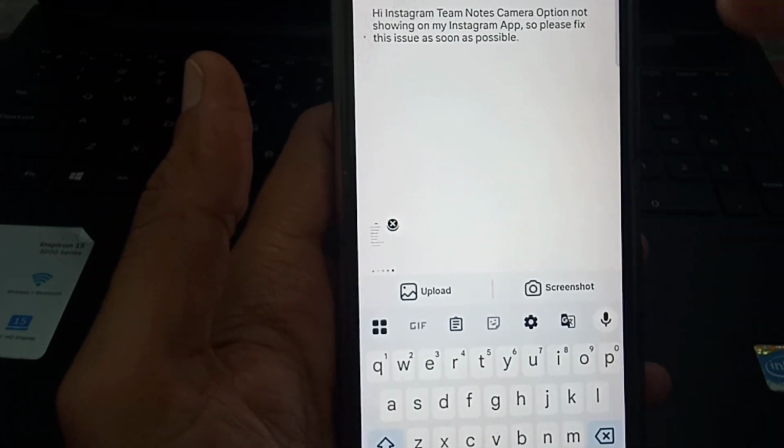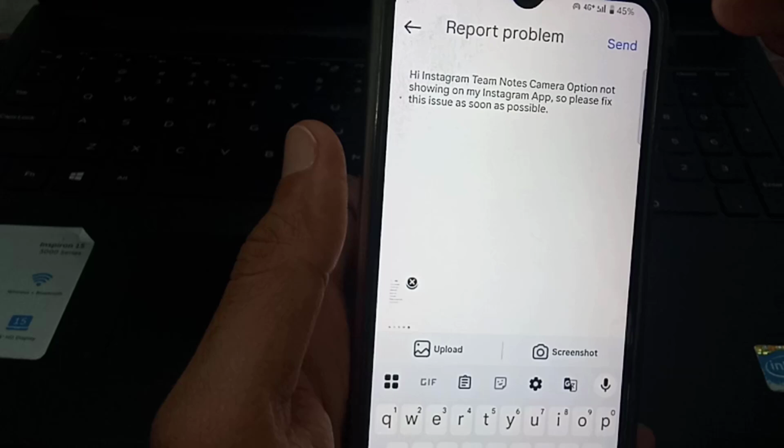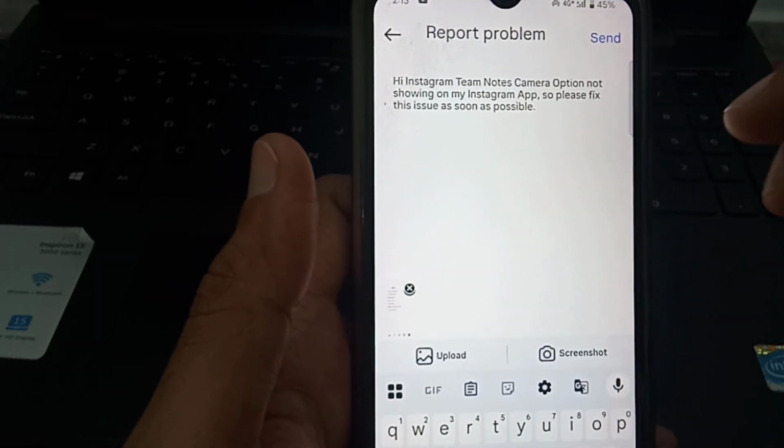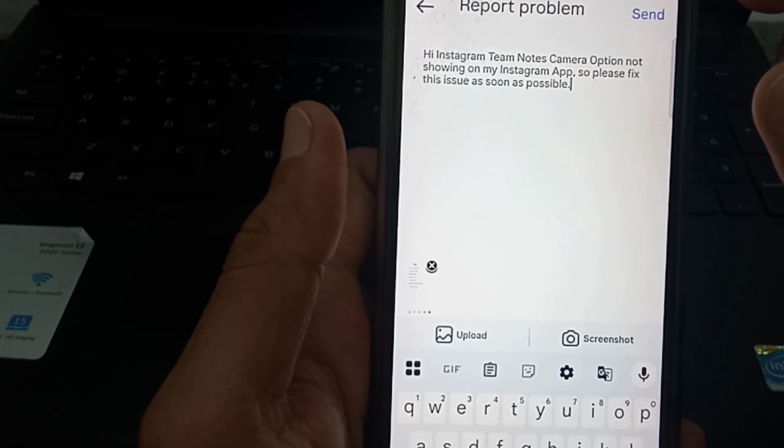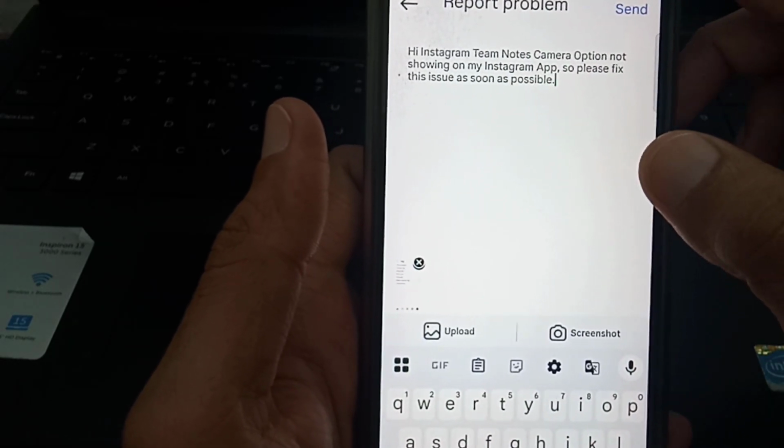After tapping send, you have to wait minimum 24 to 48 hours. After that, your issue will be resolved. That's it guys. So this way you can fix your Instagram notes camera option not showing on your Instagram app.